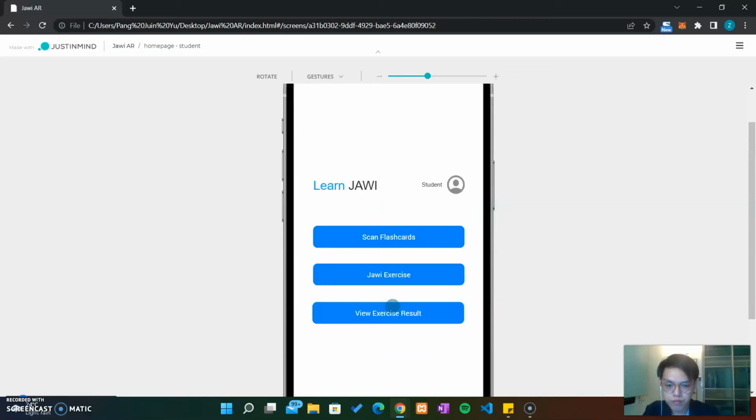For the student side, they can learn Javi through this AR app. They have three functions: the first one is to scan the flashcards and learn Javi, the second one is to do some exercises about Javi, and the last one is to view their exercise results.